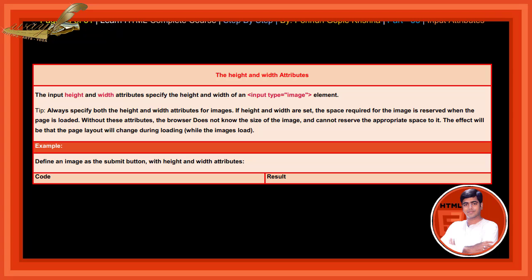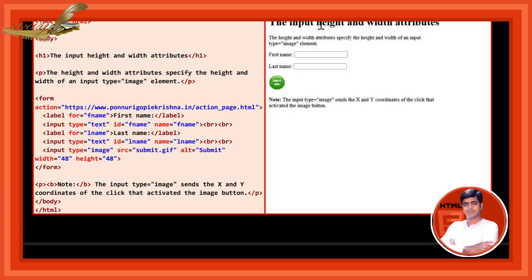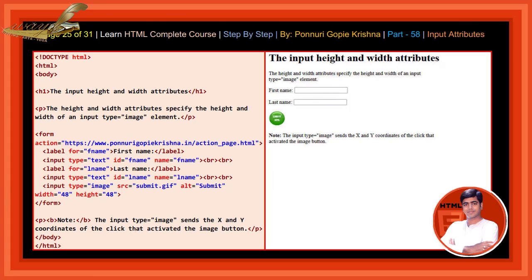See the example: define an image as the submit button with height and width attributes. See, by writing and executing this code, the input height and width attributes with image was created.